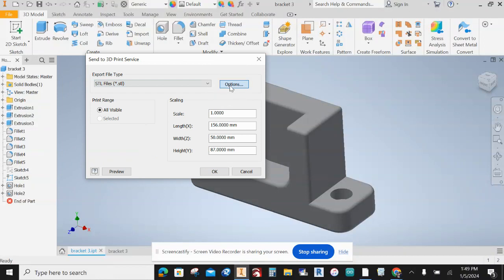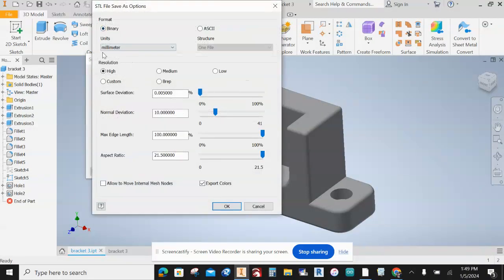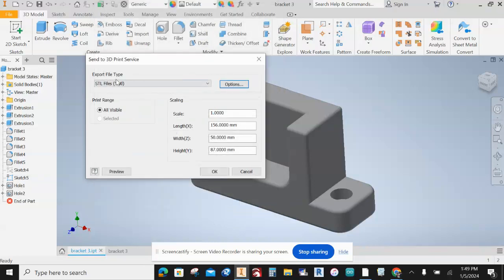We're going to go to Options and then Units. So your units need to be changed to millimeters. Has nothing to do with what you modeled your part out of. It's just some settings on my 3D printer. Change this to millimeters. And then we'll go to OK.